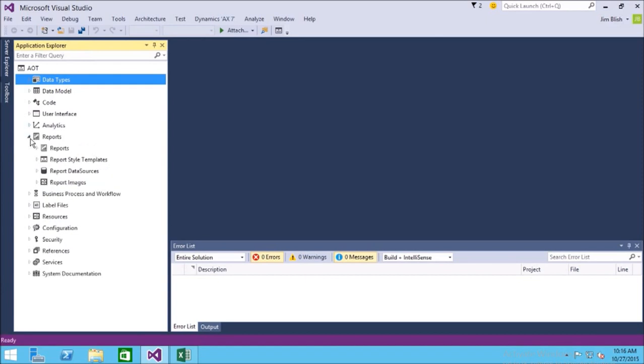Under the Reports node is where we'll find our SSRS reports, as well as our report data sources and any images that are used in reports. Our label files are located in the Labels node, and our resource files are located in the Resources node. We also have a node for security, as well as for references and services.